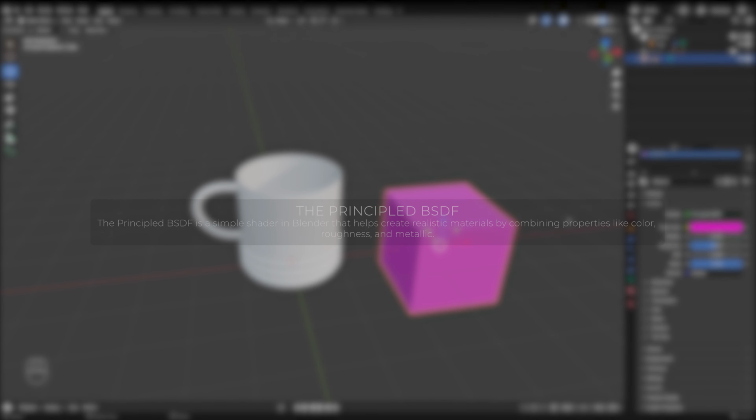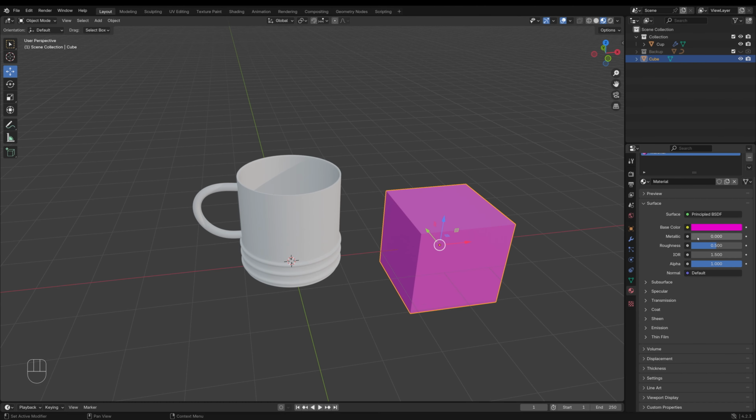So now, the Principled BSDF is a powerful tool for creating realistic materials. It combines multiple properties like base color, roughness, metallic into one easy shader. This shader is flexible enough to create anything from plastic, metal to glass and ceramic, which you would see later on in this video. So just understand that Principled BSDF is the best and most used shader in Blender, and you can create anything.